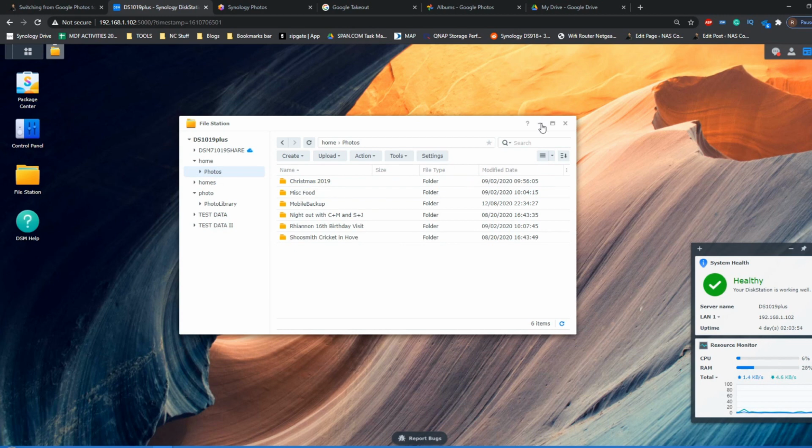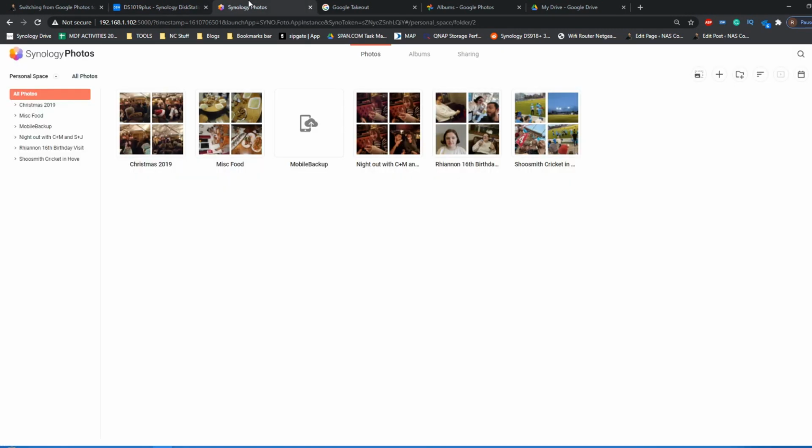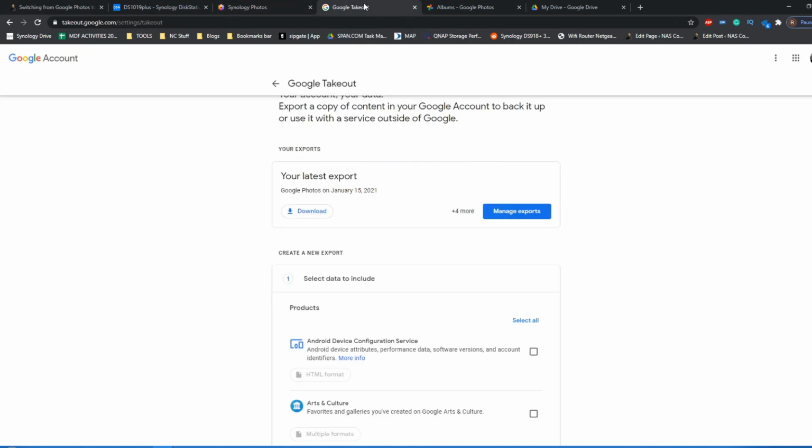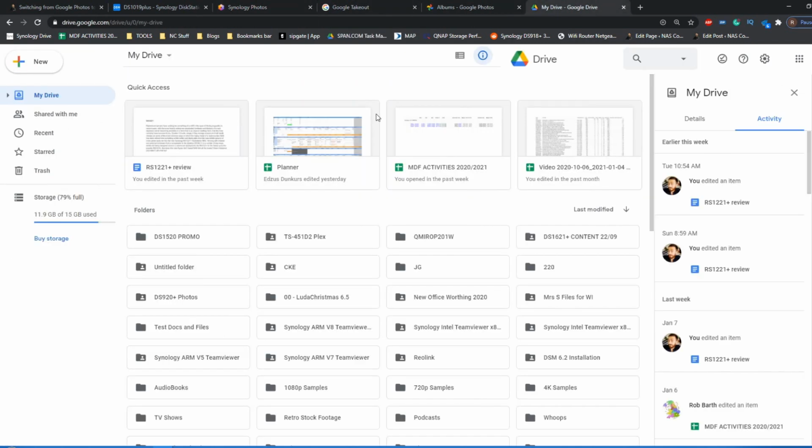I've already done videos on that, so I do recommend you check those out, and I'll try to get them linked in the description. But today we're going to talk about Synology Photos, and we are also going to be talking about how to import your photos from Google Photos and from Google Drive.